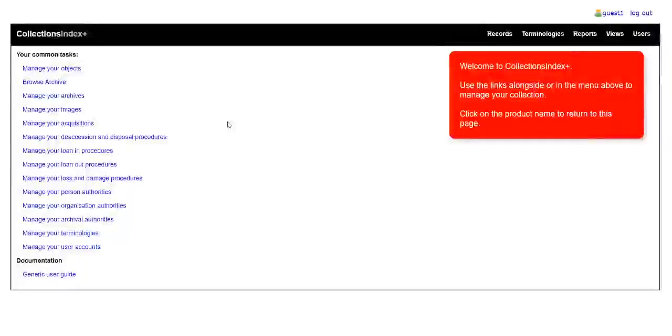Hi everyone, welcome to this video on dynamic folders and how to use them in Collections Index Plus. There is a separate video just on folders which you may want to watch before this video because dynamic folders are slightly different. Dynamic folders are a way of saving and rerunning a search whenever you need to. So let's take a look.